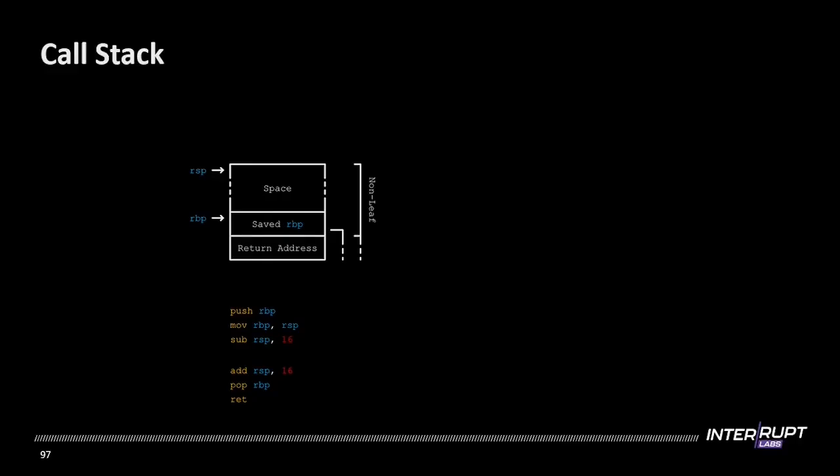Now let's see how that's reflected in the call stack. So here's what the frame for a non-leaf function typically looks like. The return address will be the topmost item in the previous function's frame. In the prologue, the base pointer is pushed and then updated to point to the saved base pointer before the stack pointer is decremented to make room for local variables, etc. There's actually one instruction that does all of this called enter, but no compiler will ever use it since it's slower than the push, mov, sub combination. In the epilogue, the stack pointer is incremented to get rid of the space before the saved base pointer is restored, and we return to the address on the stack.